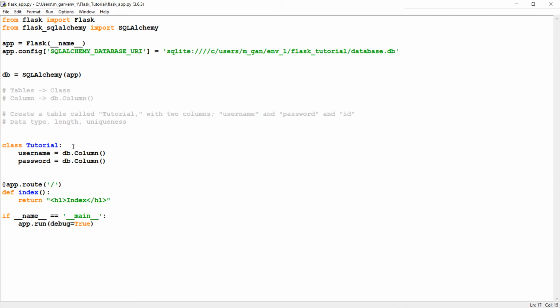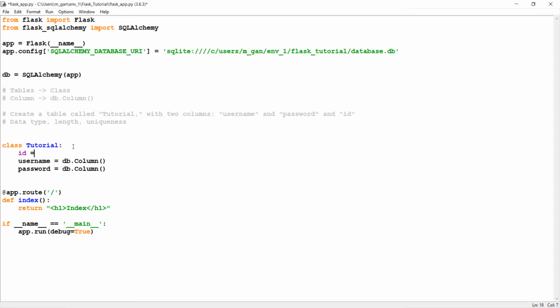Oh yeah, I was actually going to add another column called ID just to display that. So we're going to create ID too. An ID is going to be an integer, and our username and passwords are going to be strings. So for the ID, we're going to put in db.integer inside the parentheses. For username, we're going to say db.string.